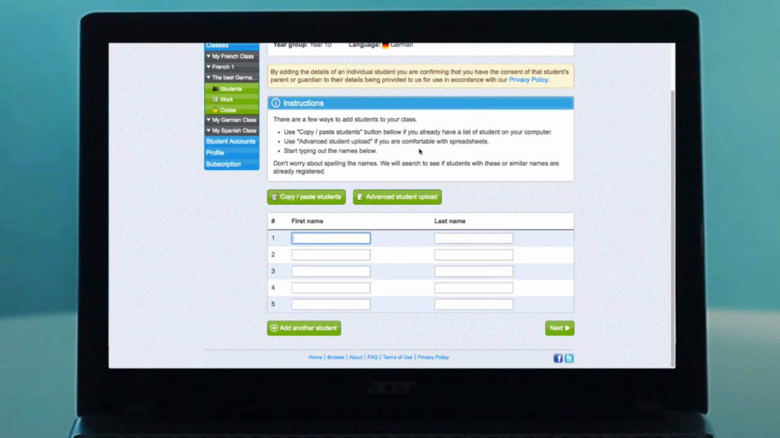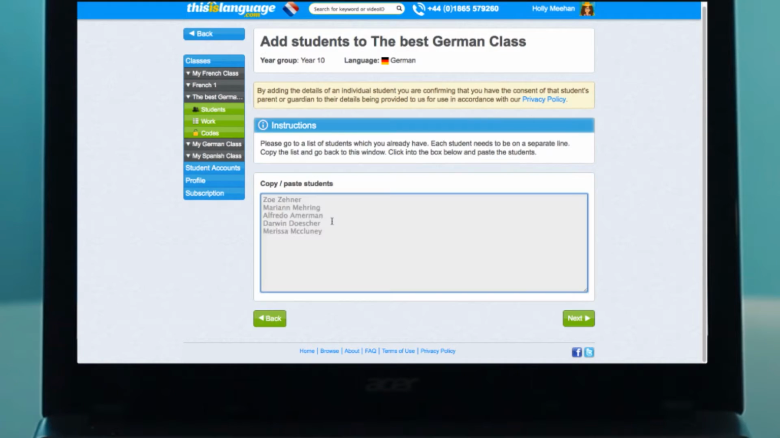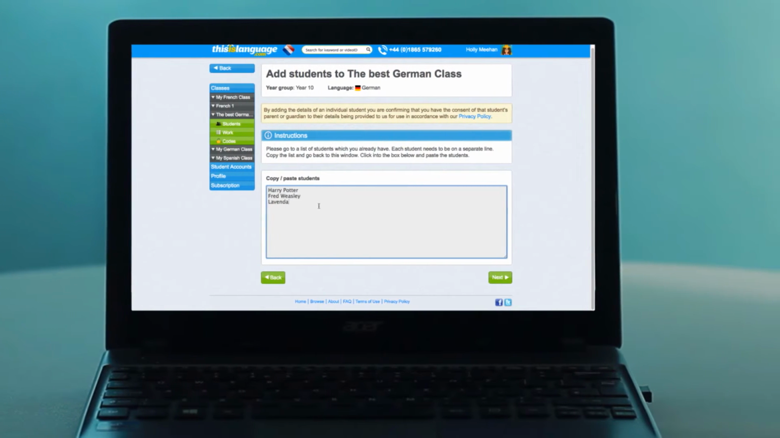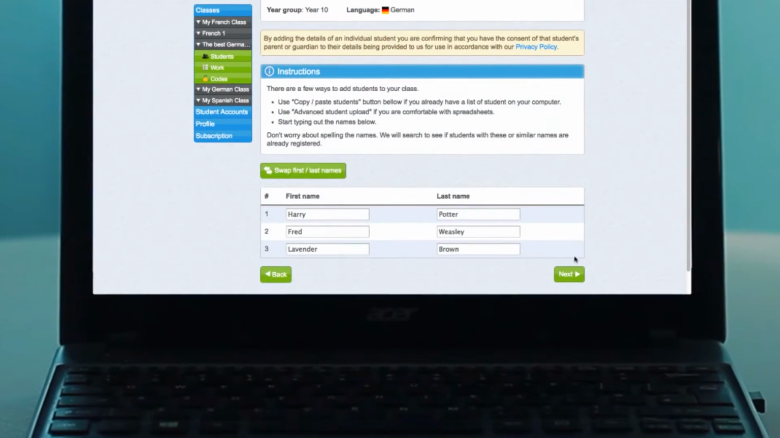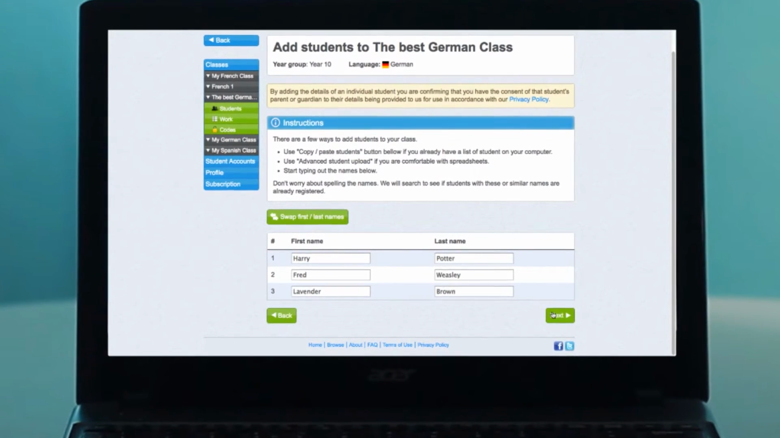Enter their first names and last names into the boxes on this page. Or, click Copy Paste Students. Type the students' names into this box or paste them from a list. Just make sure each student name is on a new line. On the next page, you can review the students' names and correct any mistakes. You can swap the order of first and last names by clicking here. Check the list one last time and click Next.